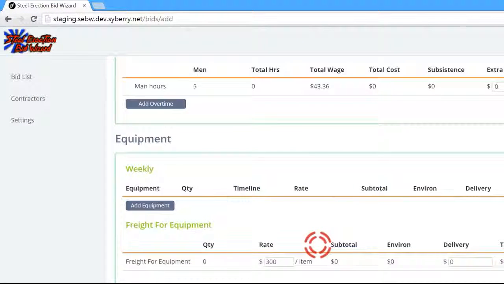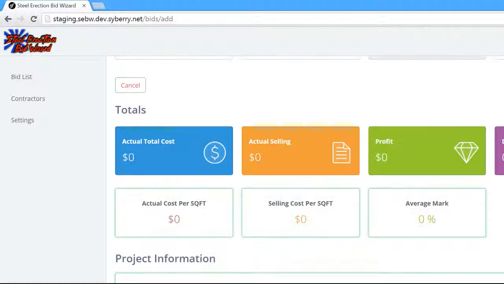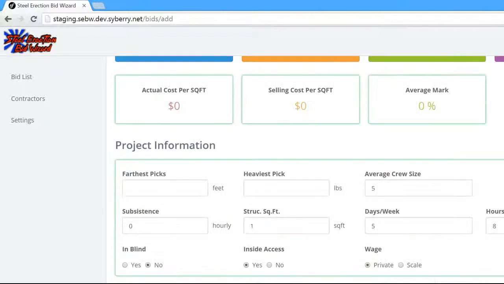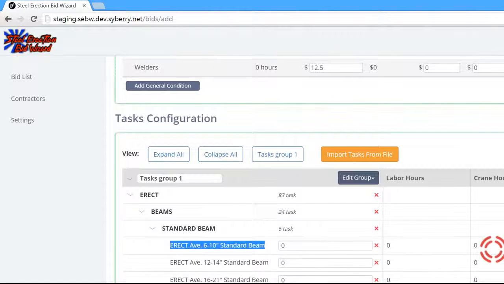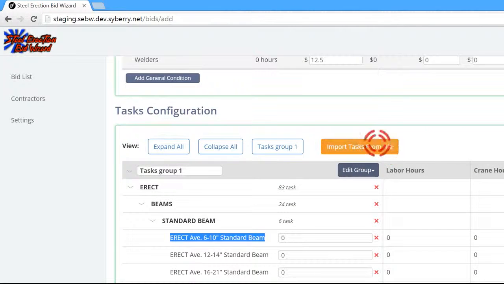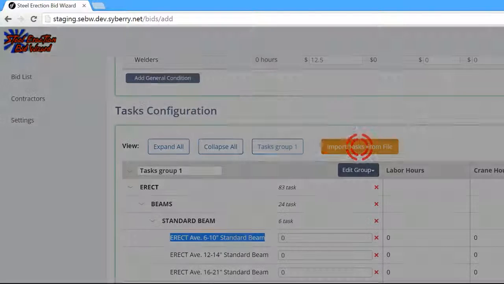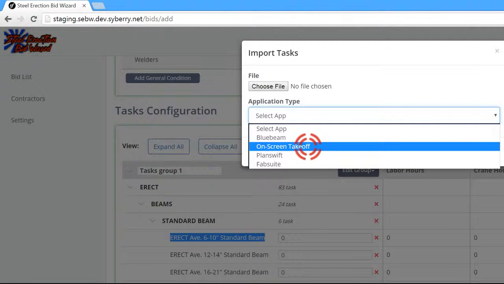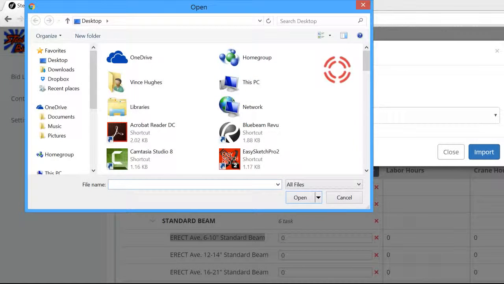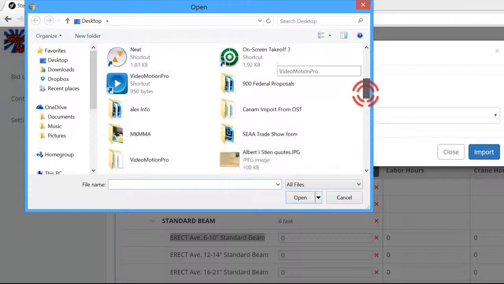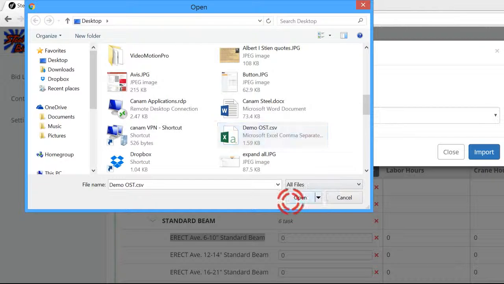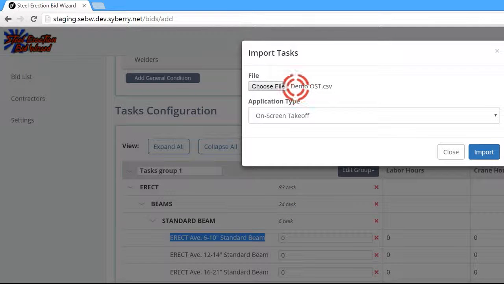Coming into the Steel Erection Bid Wizard, of course, we're in a new bid tab, or new bid file. You'll see that there is no cost, no hours, no days, nothing in here as of yet. We're going to scroll down to the task configuration section, and you see import task from file. We select that. We select the application, in this case On-Screen Takeoff. We choose file, navigate to the file that we saved, Demo OST, open. You see that it's populated in here.